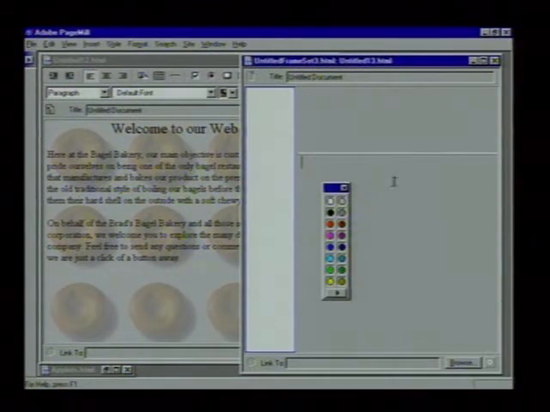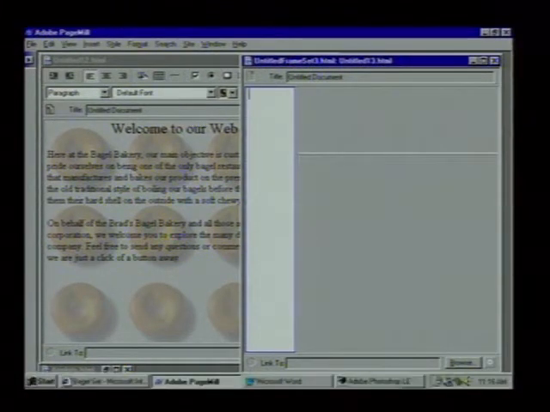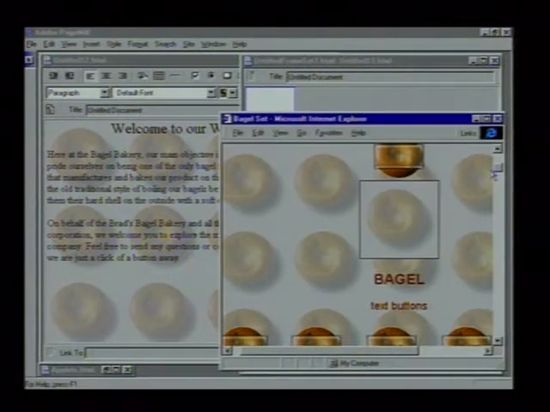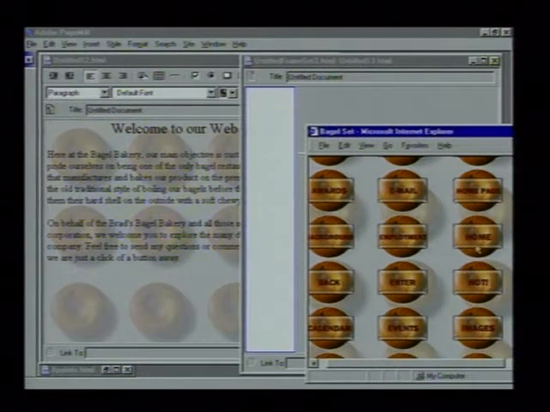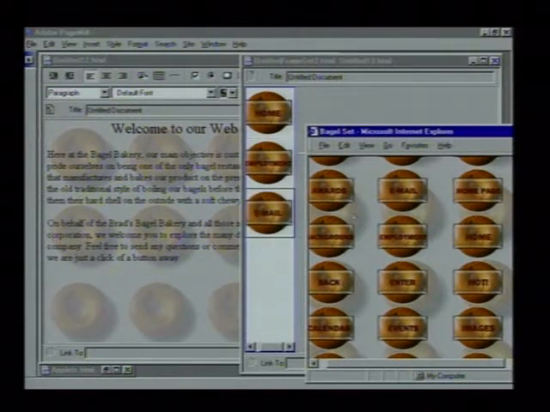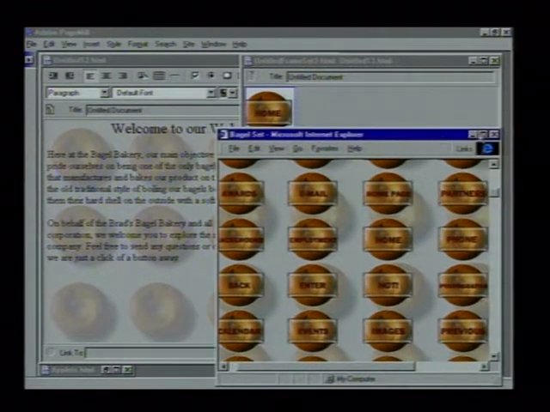I'll go back to my browser, to that same page that happens to have a whole lot of ready-made buttons on it. PageMill comes with lots of pre-made buttons and graphics, so I'll just drop some in. So I've got my little bagel buttons: Home, maybe some Employment, Email. So it's really drag and drop. Exactly. And linking is just as easy.